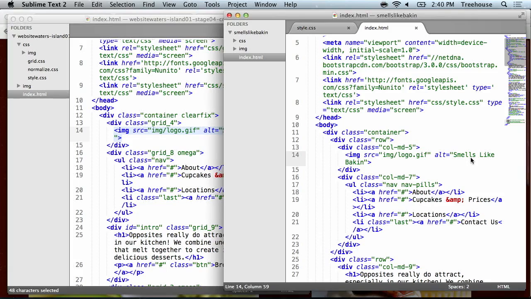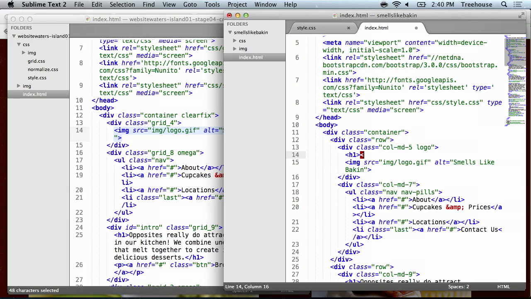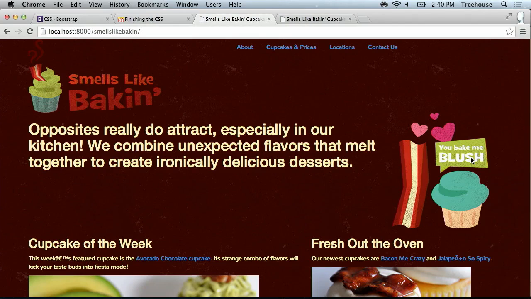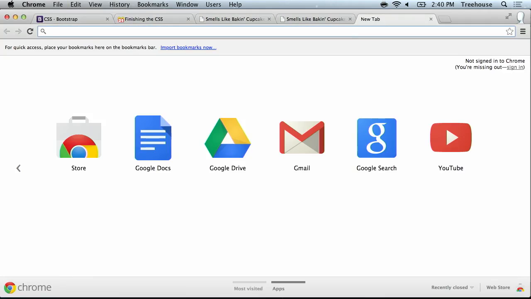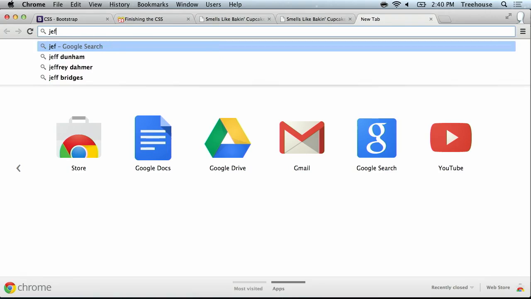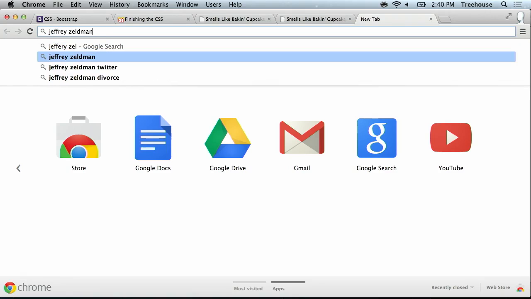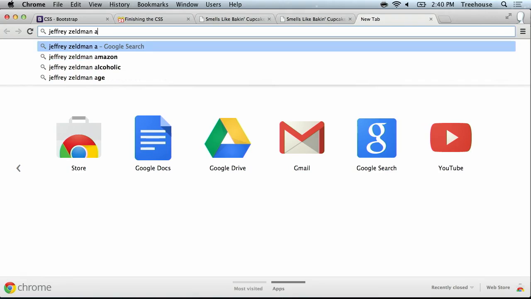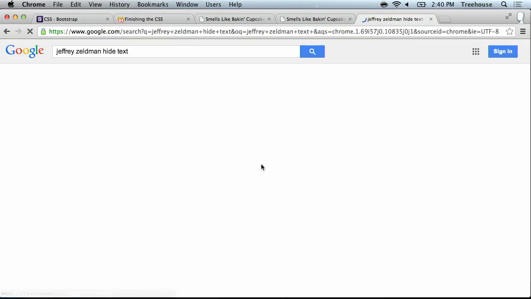But I'm going to try something a little bit more advanced here. I'm going to add the class logo here. And I'm also going to include a first level headline. And we'll put back Smells Like Bacon. And there's a technique, I believe Jeffrey Zeldman was actually a champion of this. So let me try to find that. Let's see, Jeffrey Zeldman. There we go. And it's called, let's see, I think it's called text, hide text. There we go.